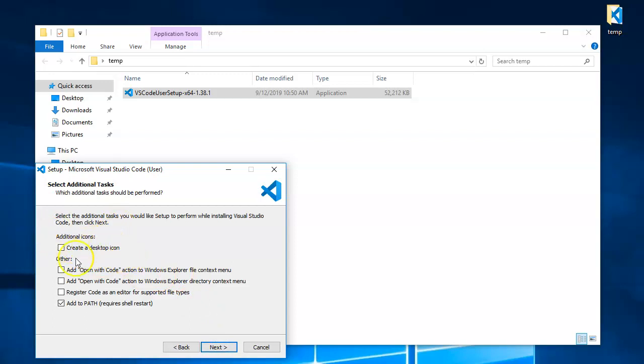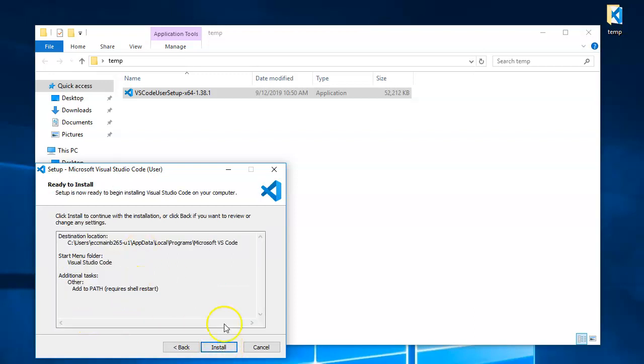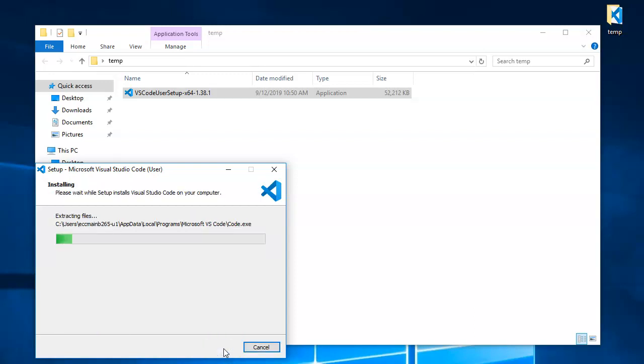If you want a desktop icon, that's fine. All of these other things, that's up to you. I'll leave it there to add to the path. That's fine. Click next and tell it to install.